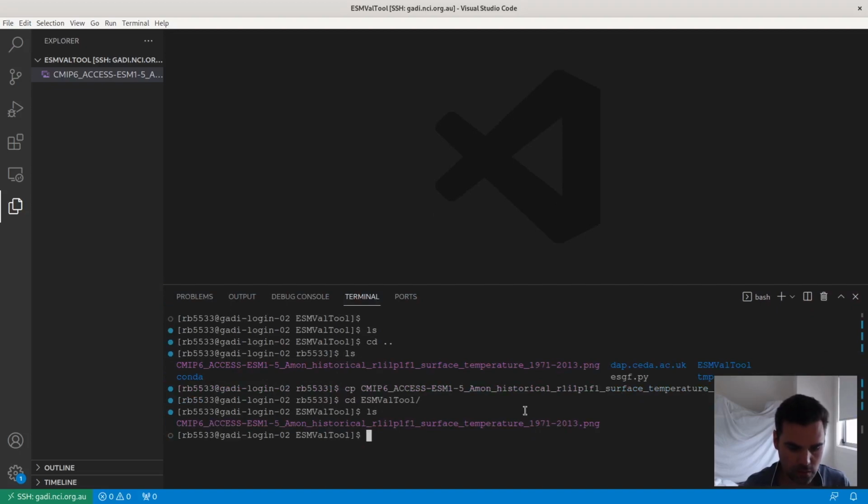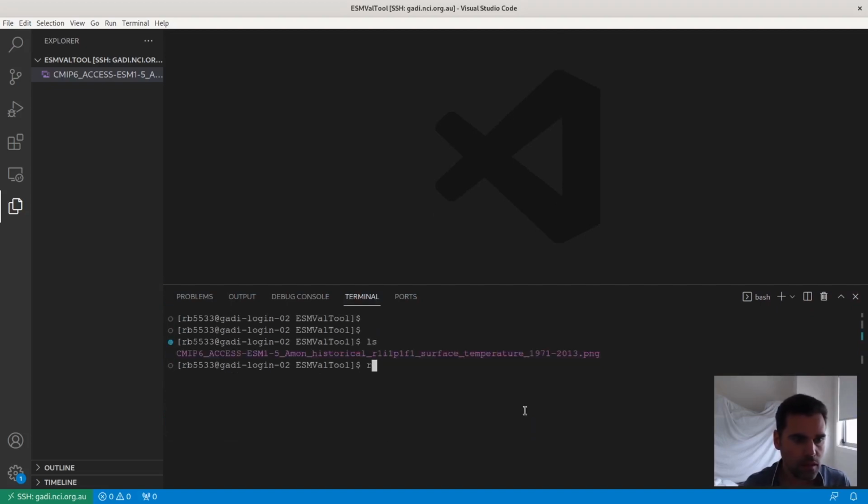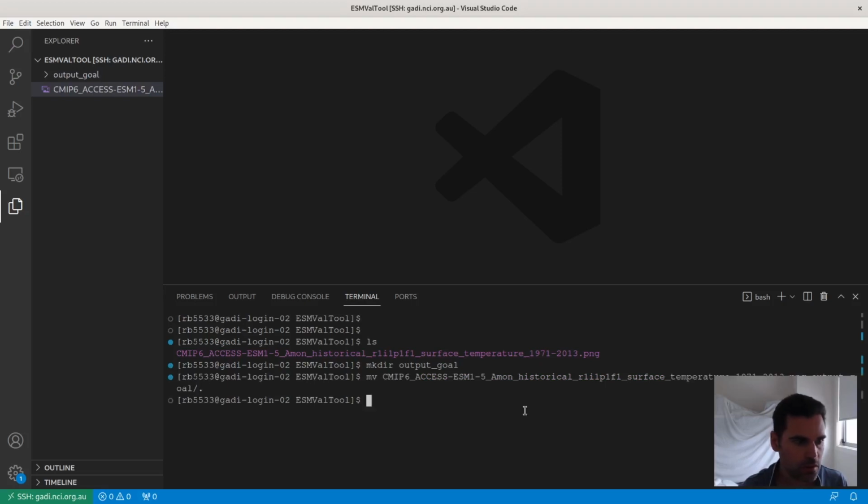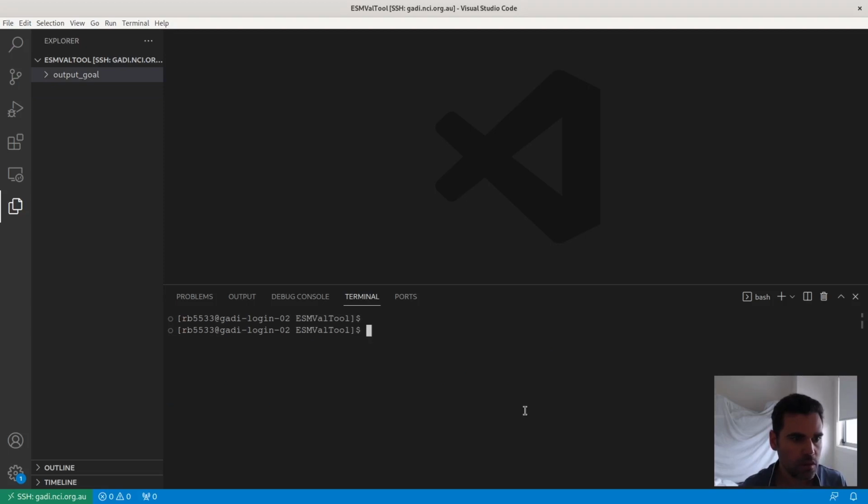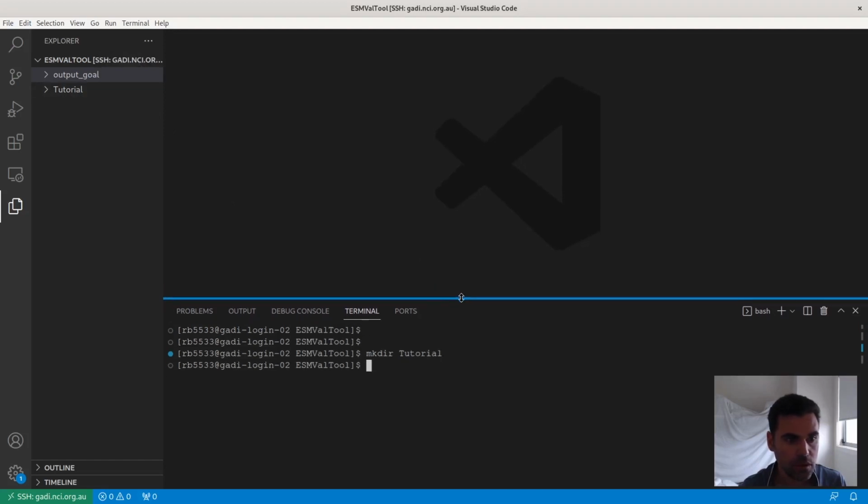Okay. So let's clear this. And I'm going to move that image to a folder. So let's create a folder called tutorial. So it should appear in my File Explorer on the side. You could also use the GUI if you want. That's obviously an option. All right. Okay.